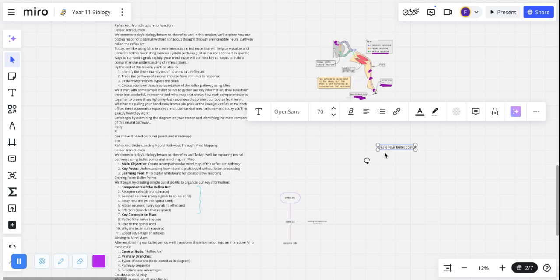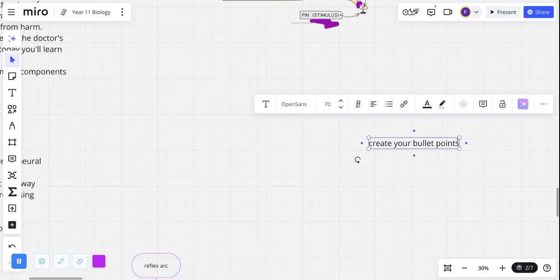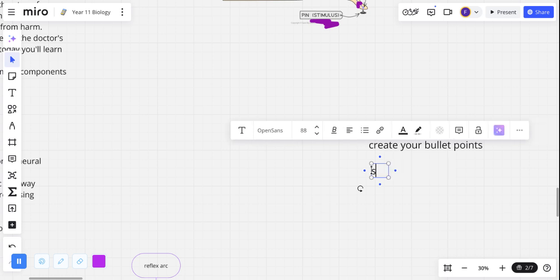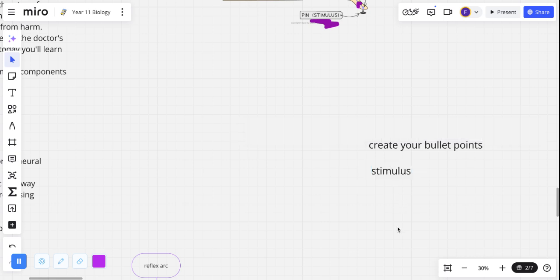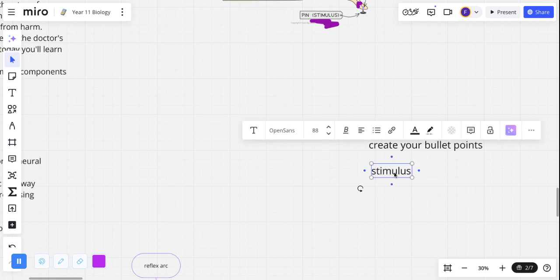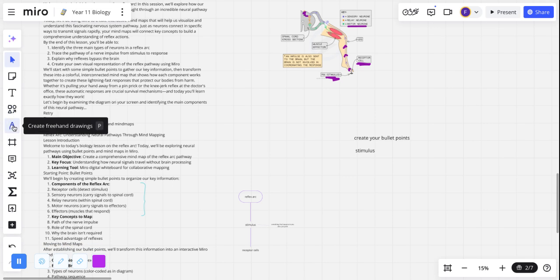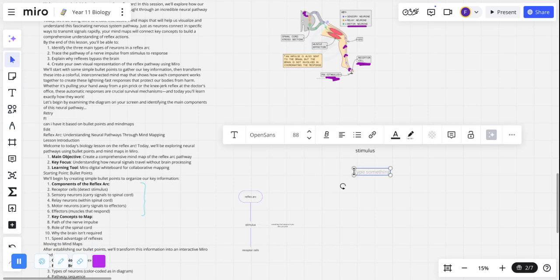and you're going to start with bullet points. So you're going to start with stimulus, and then work your way down. So that's my first bullet point. Write something about it. After you've created your bullet points, your next step is to create a mind map, like the one I've started.